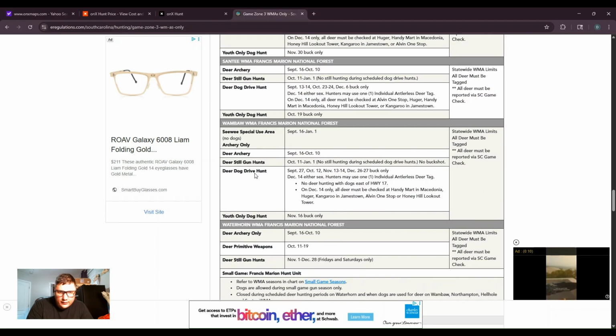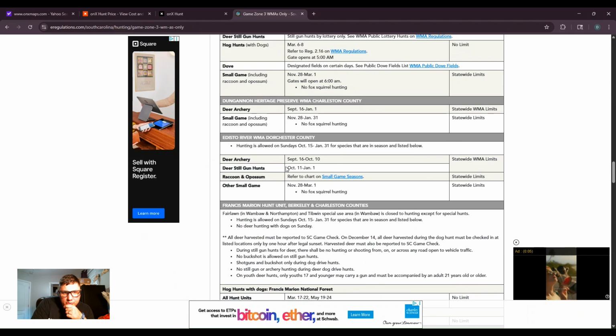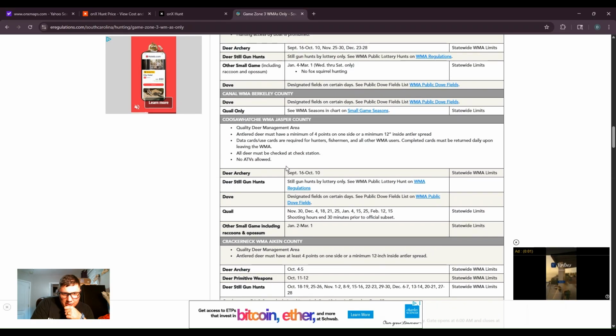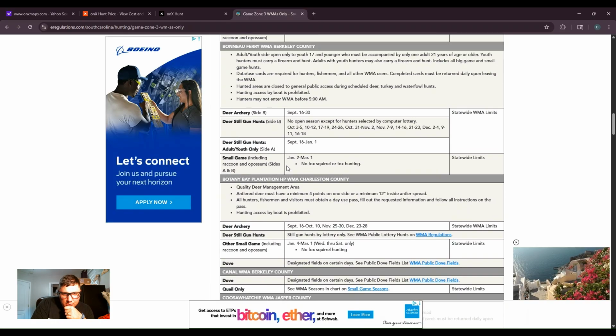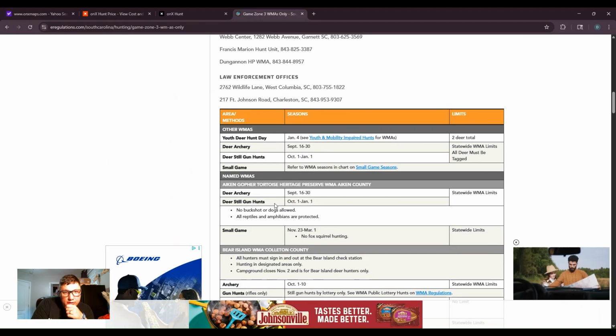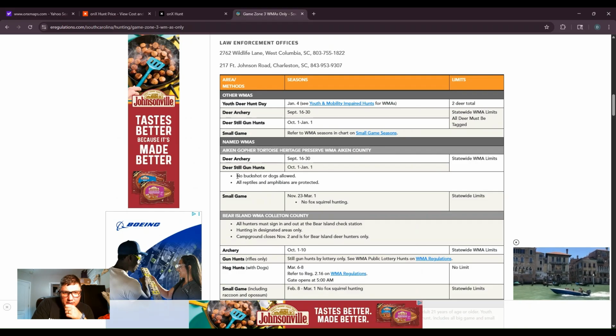Why am I not finding Wee-Tee Wildlife Management Area? Okay, so here comes another little lesson. Sometimes they're not labeled in here. So if they are not labeled in here, they likely fall within the category of other WMA. Now, you have to verify.